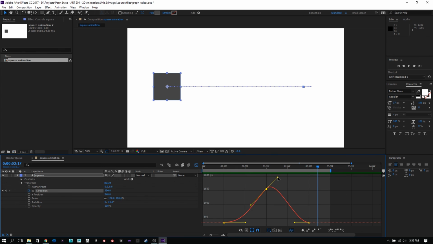So this is how you use the graph editor in After Effects to create different transitions between keyframes in your animation.